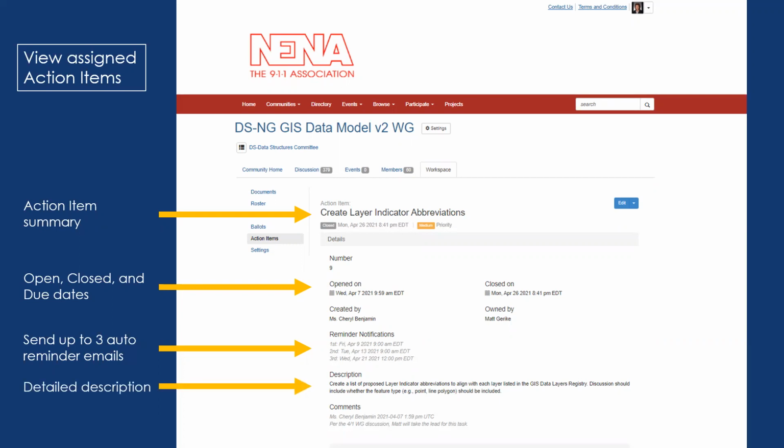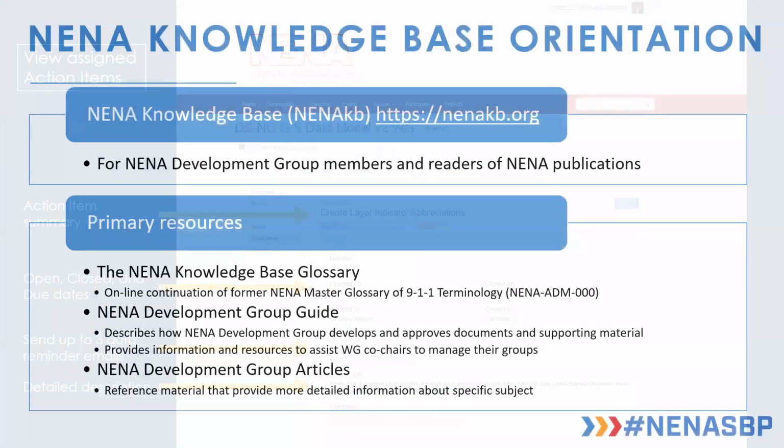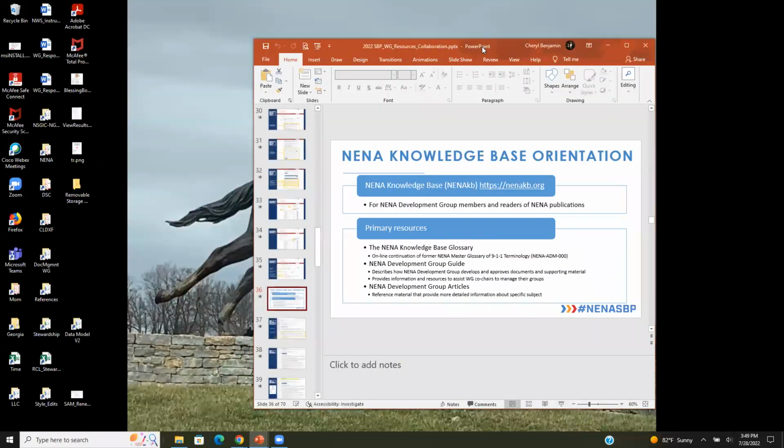And then again, it has a detailed description that's there. And that's my walkthrough of NENA Workspace as far as a canned item. Any questions about NENA Workspace?